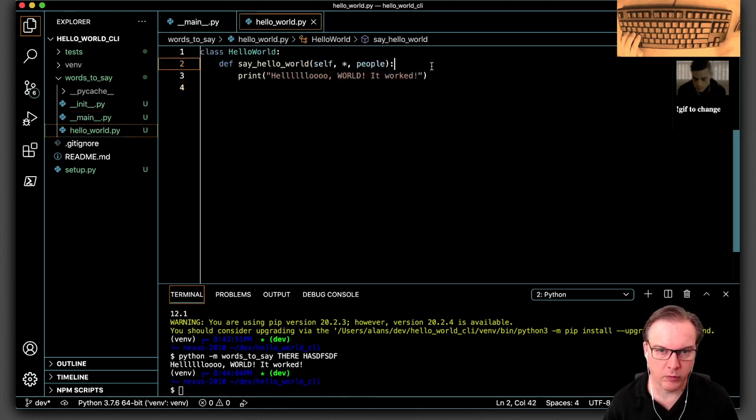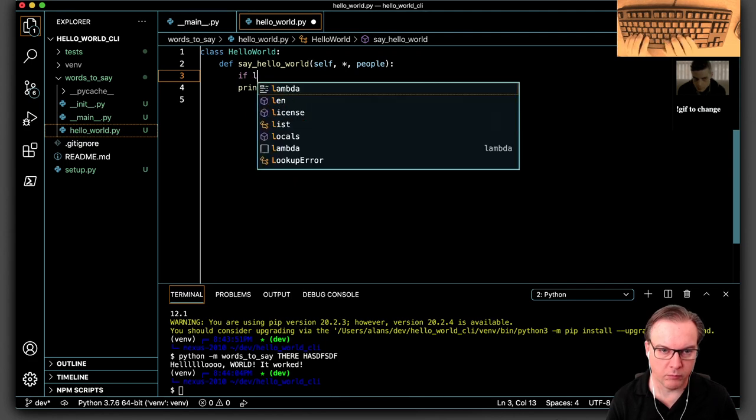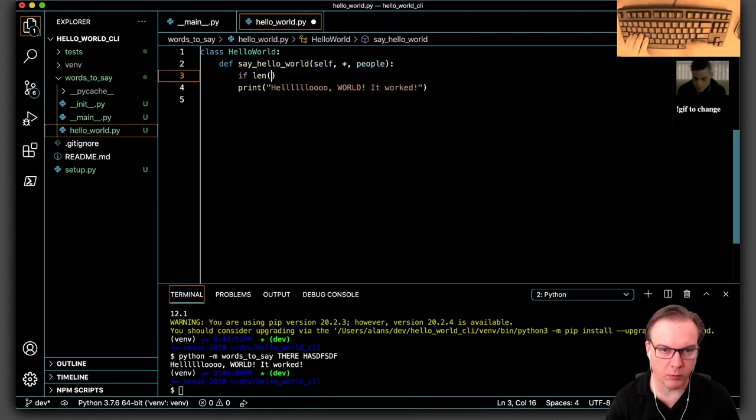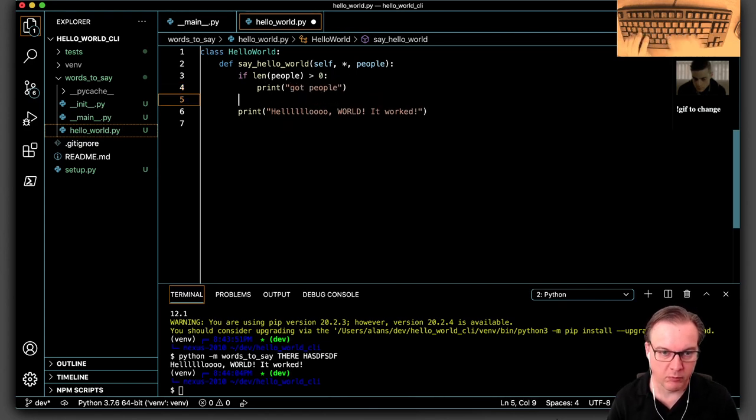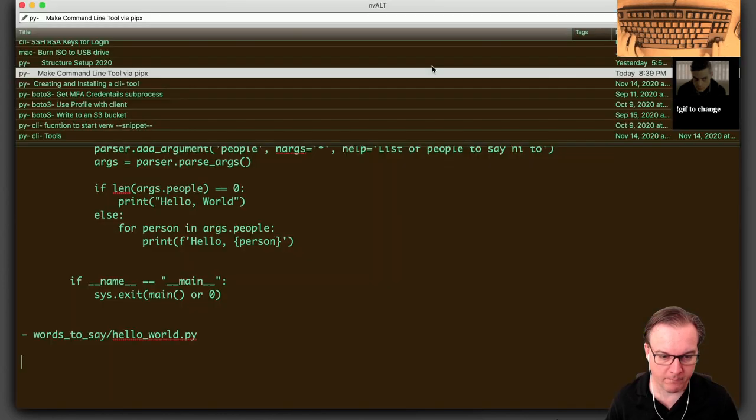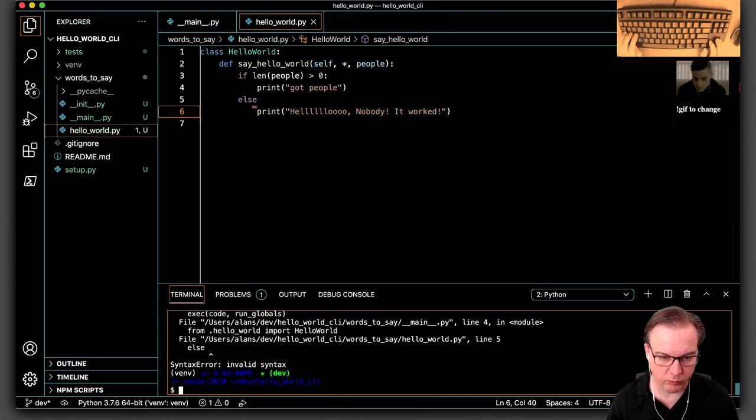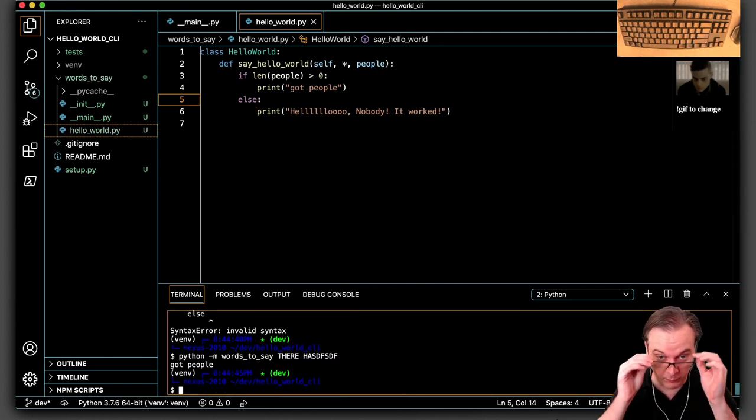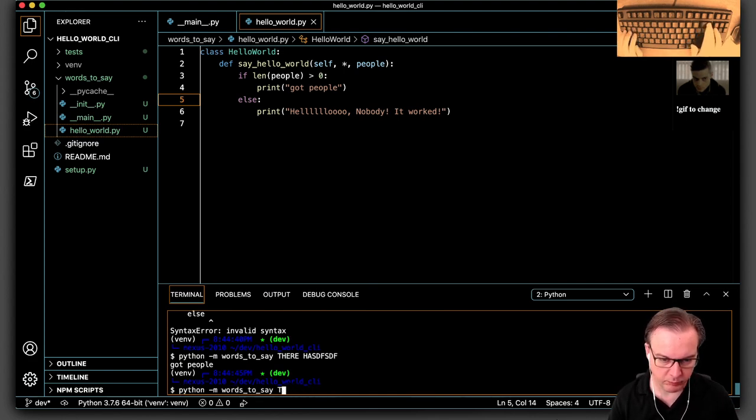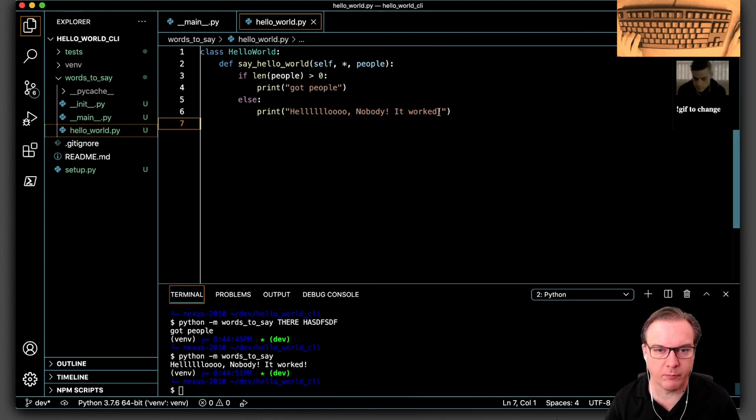And then here, if length of people is greater than zero. I got spun around on this last night. I got it backwards and I couldn't figure my way out of it. If it's greater than zero, print got people, else print hello nobody. Let's try that. Got people. Yep, because we passed people to it. And now we're going to do it without people. Hello, nobody. It worked. See? Okay, cool.